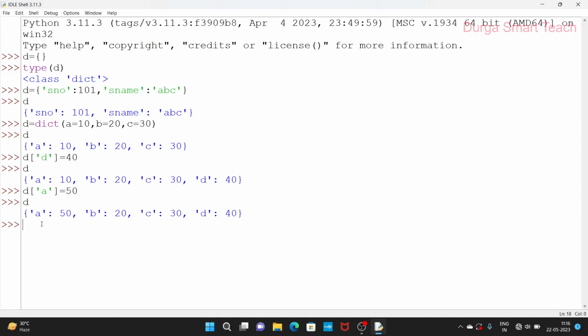The next topic is important functions of dictionary. For example, if you want to count the number of elements, then you need to use len of D. Here it contains 4 key value pairs. The len function is used to count the number of elements.